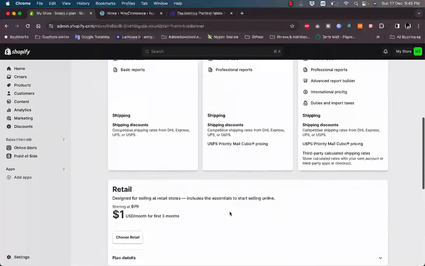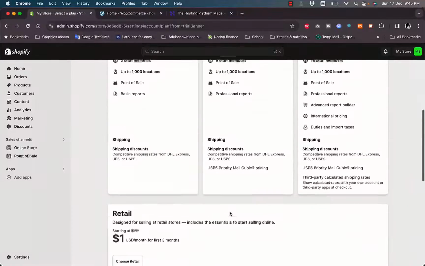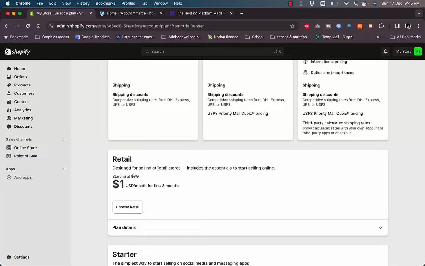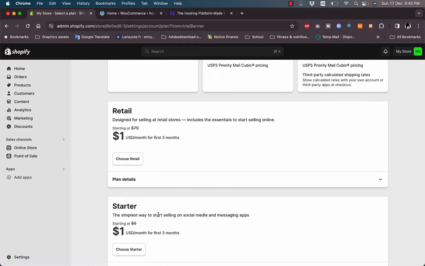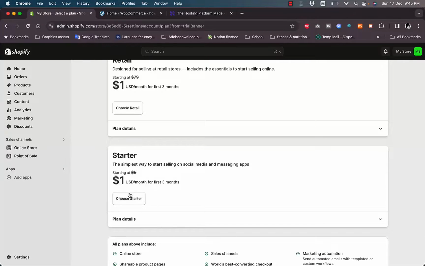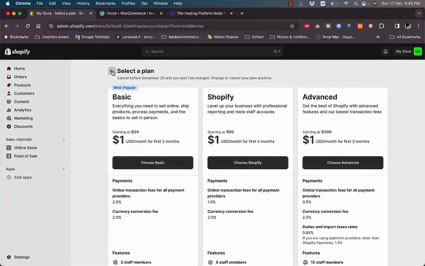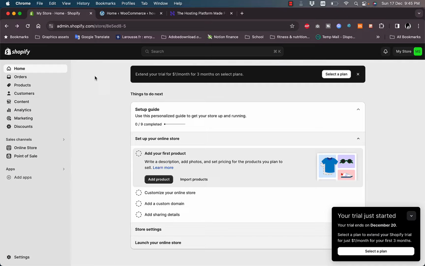Now, these are the plans that are available right here, and you also have a retail plan for retail stores and a starter plan, a simple way to start, starting at $5. So this is a starter plan, however, it doesn't have as many features. Now let's go back. Shopify is the easier to use between the two of them. However, I'll get to that later.